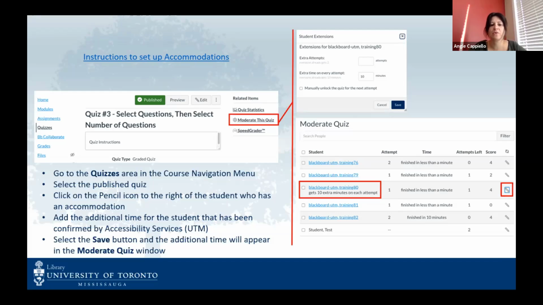Now we're going to talk about moderating a quiz. When you click on a quiz, you have some options on the right, and one of them is moderate this quiz. It's a great feature and a good idea to take advantage of, because it lets you see all the students in your course, how many attempts they've made, how long it took them to finish, attempts left, and what their score is. You can also give them an extra attempt or extra time. Again, make sure that time fits within the available from and until dates you've already set. And of course, this time would be confirmed by accessibility services.